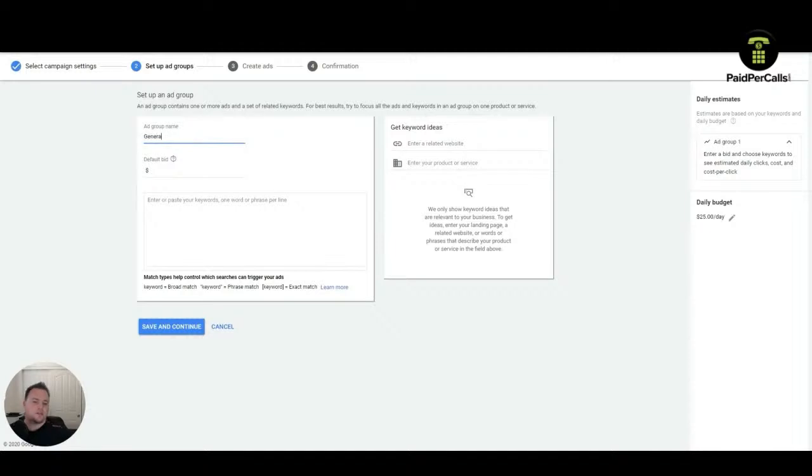So for our first ad group, maybe we'll do like a general one, and we'll say $5 for our bid. And then over here you can actually enter in keywords. So you can enter in a related website. If you've created your website already, or there's a plumbing website that you want to use as reference, that's very good. Like it has a blog and it has very good, rich content about plumbing, then you can use that there, and it'll pull a bunch of keyword research or keyword suggestions in.